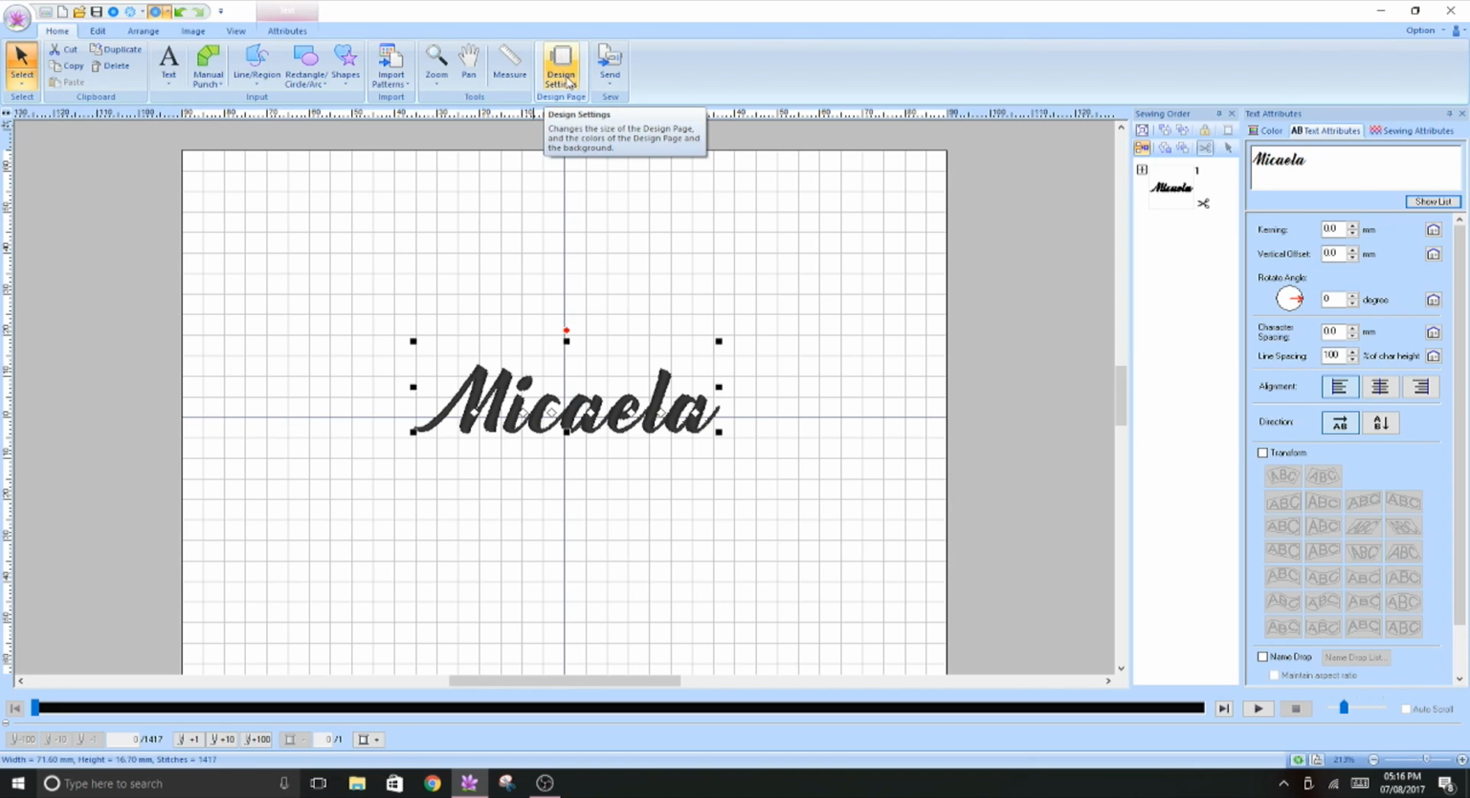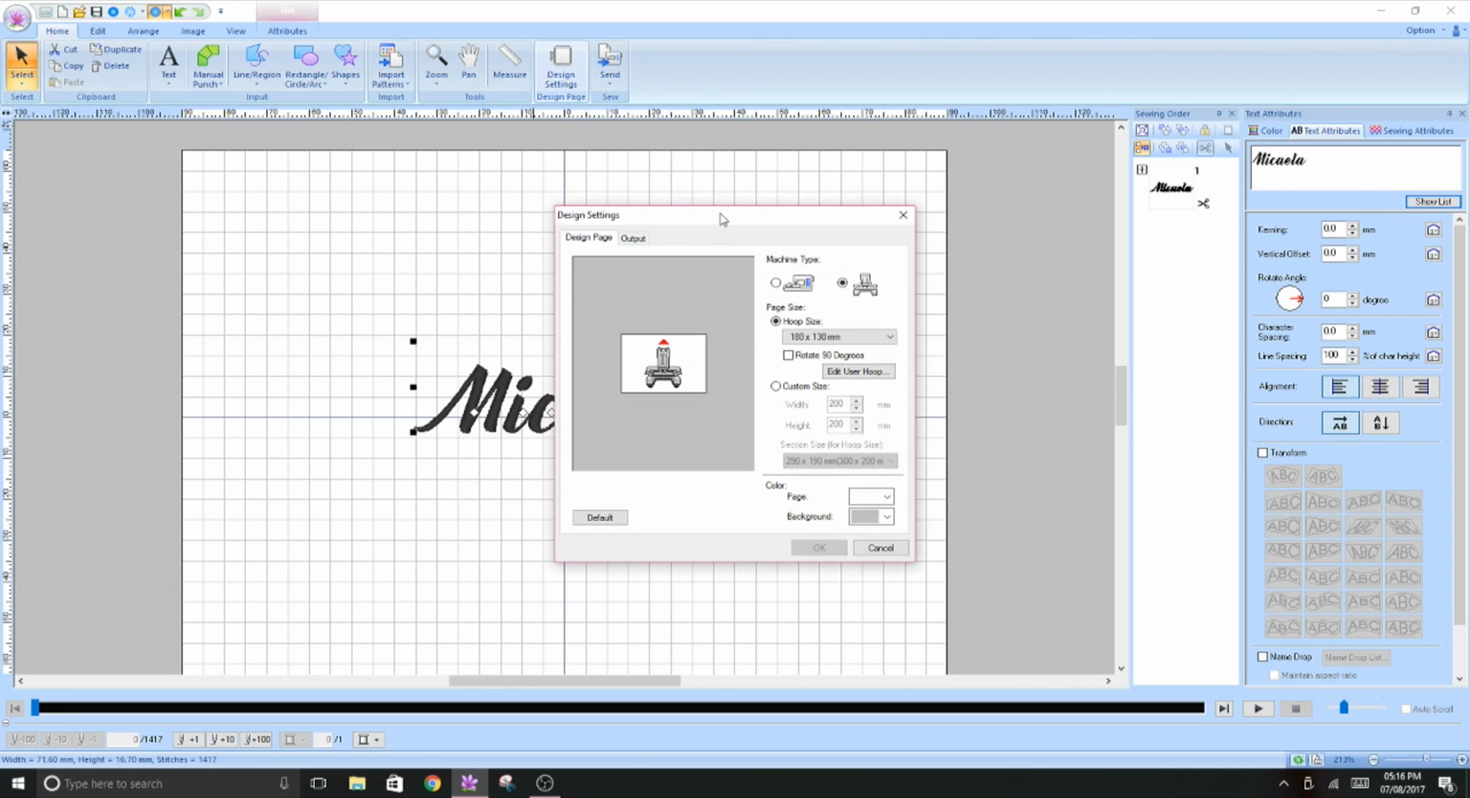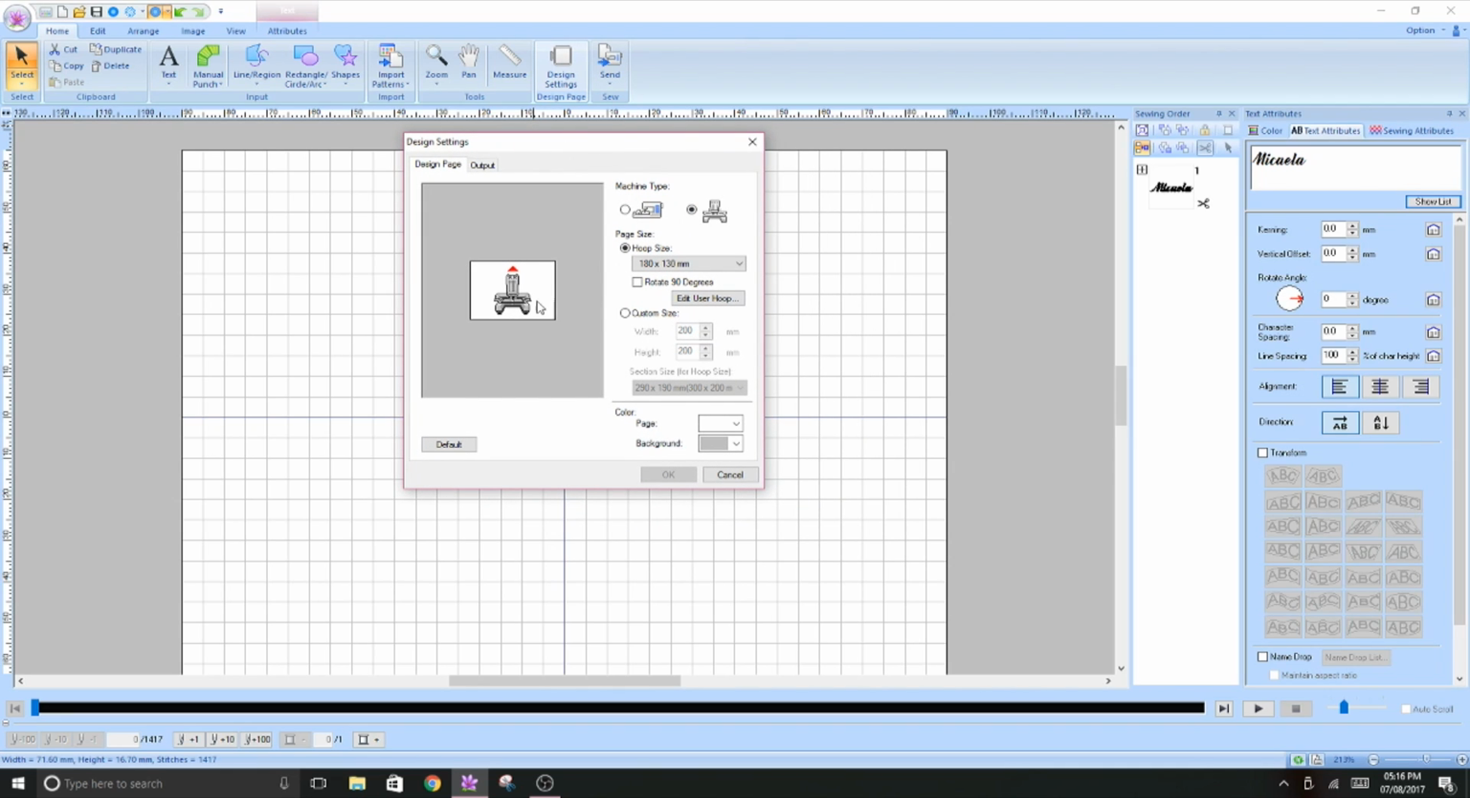You go up here to design settings, and it will give you two types of machines. So my single needle machine or my multi-needle machine. And I'm going to be using my multi-needle machine to use my fast frames.